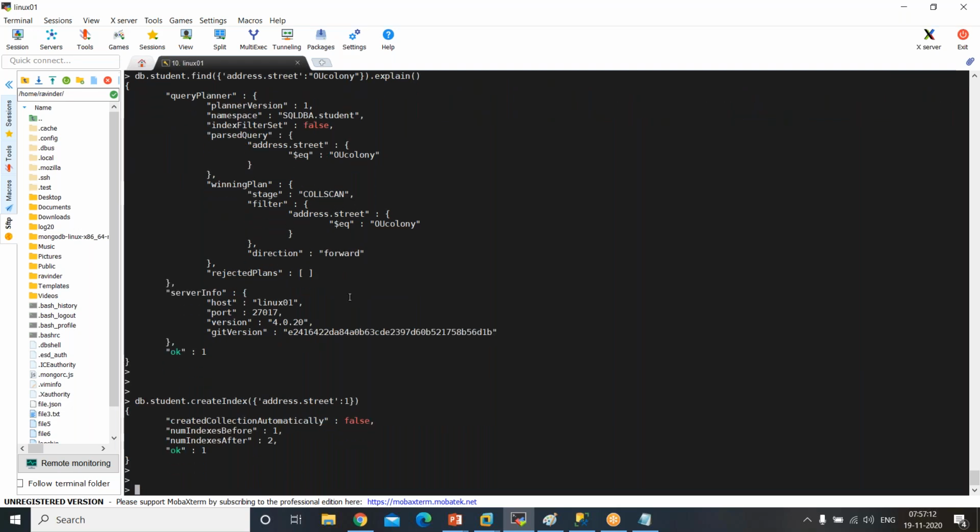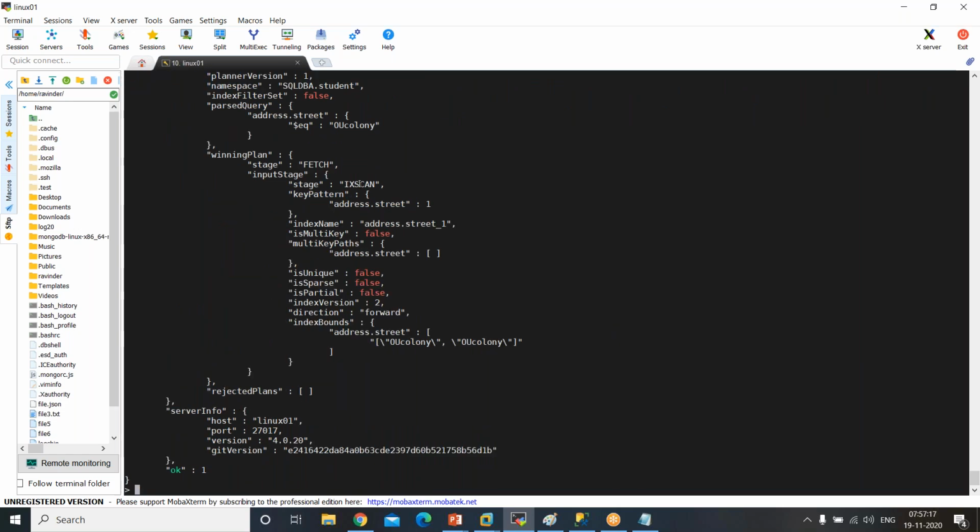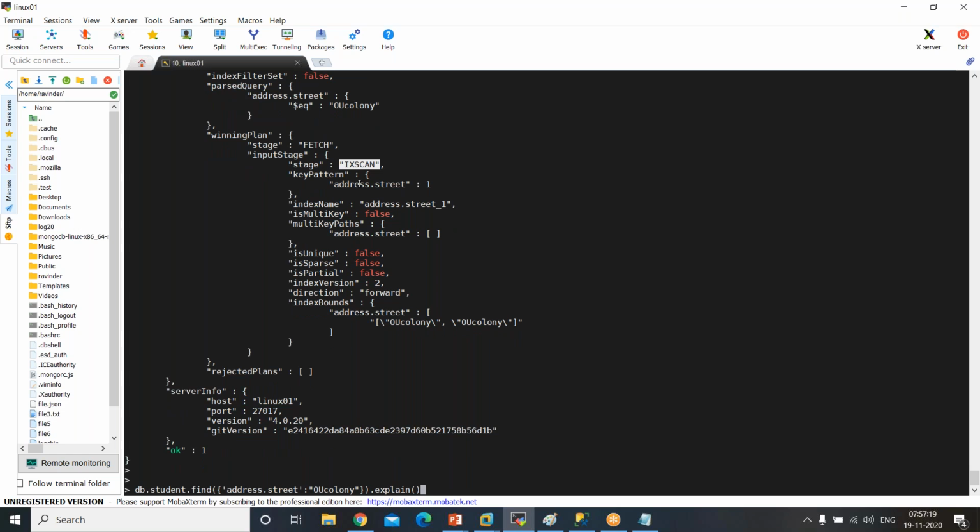The index is created. Now, if I try the same thing, it is an index scan. And if you really want to see whether it is really using the index, yes, it uses the index. It will examine one document only, because you have the index. Execution stats.